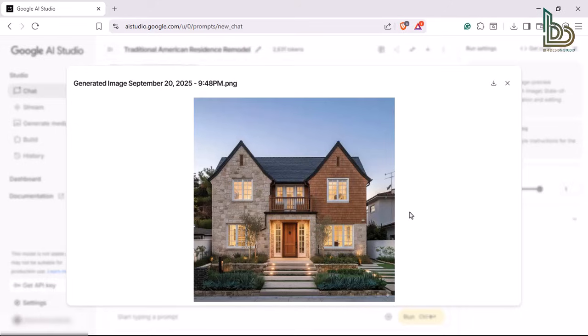You can also write a prompt to change only a specific portion or element of the building, like the porch, windows, materials, etc. This makes it a powerful tool for architects, designers, and even homeowners looking to visualize renovation ideas.